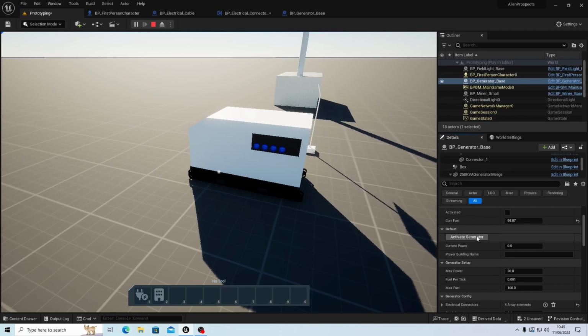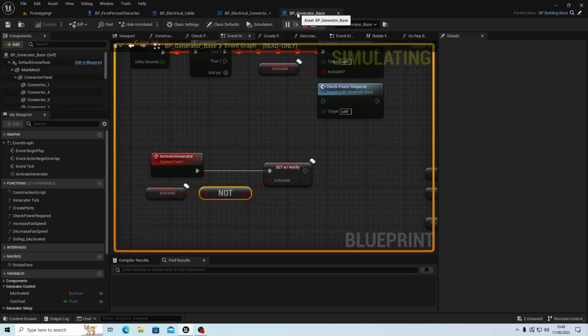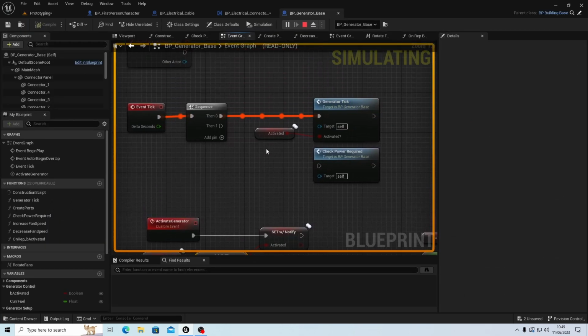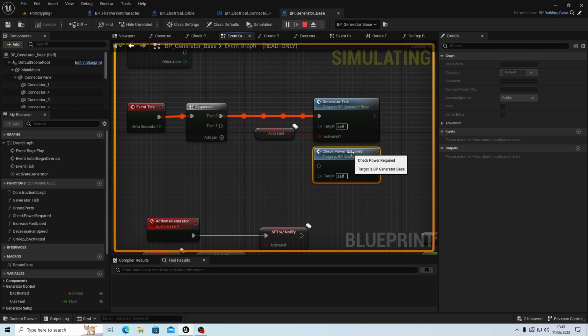So it works if it's done in code. Changing it in here doesn't. So that's why I've got that here now, because I'm going to use this for testing. So I'm going to leave this in for the time being. So basically now that notifies the variable whether it's on or off. Okay. So back into our generator base. The tick isn't going to change. I'm not sure about the check power required at the moment, but we've now got that changing.